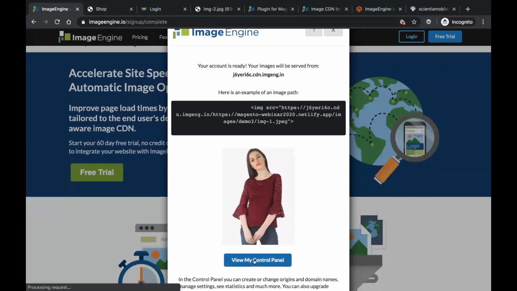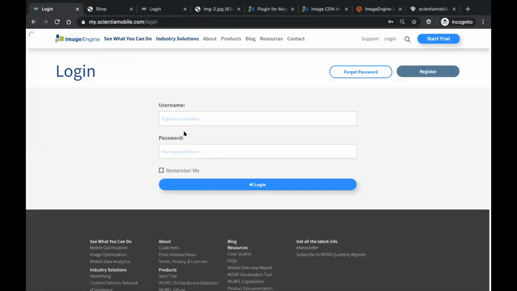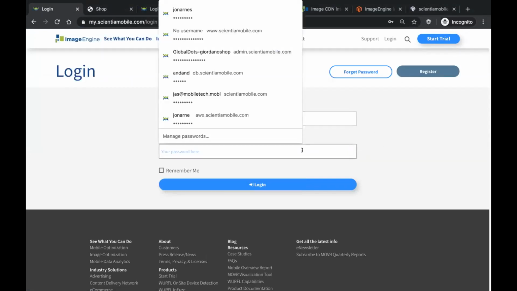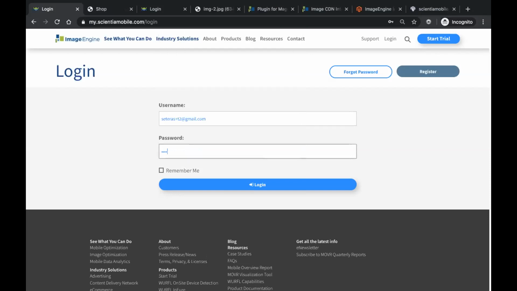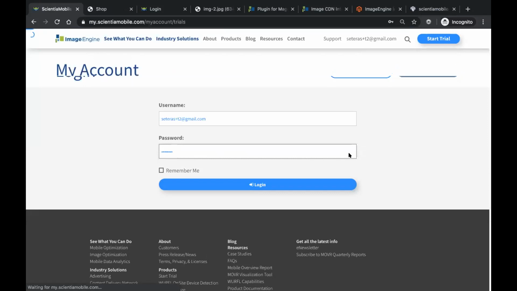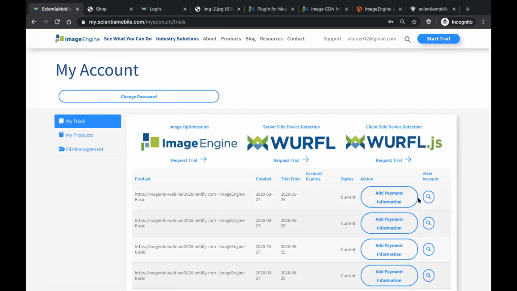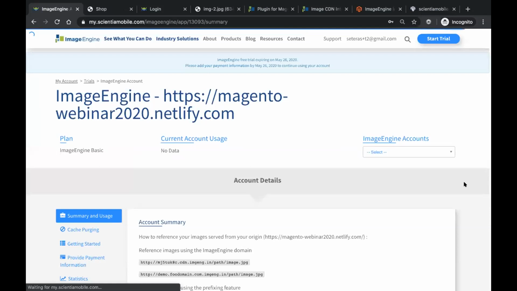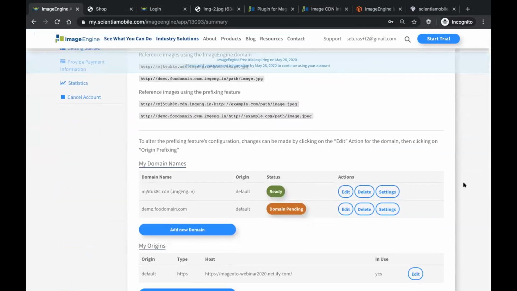I can actually follow through this process. View my control panel. Then I click this button, and I should be able to log in here. Hold on. And I get access to my control panel. So I have more accounts here than you normally would have on first sign up. But let's pick one here and see how it looks.